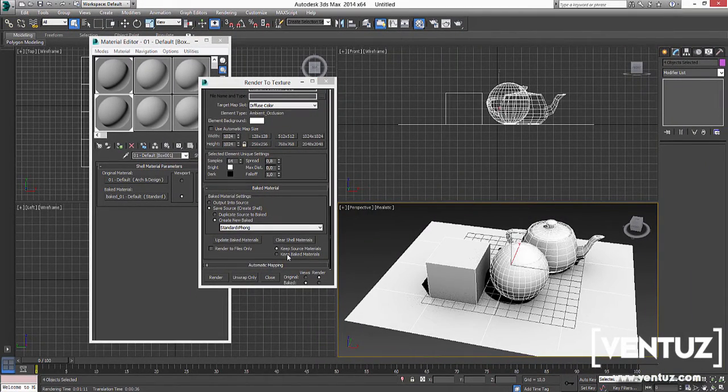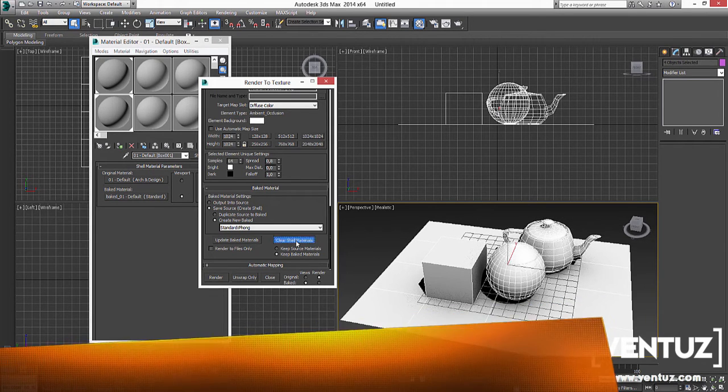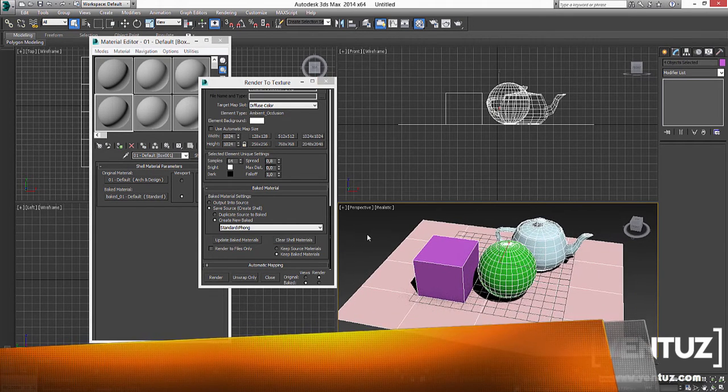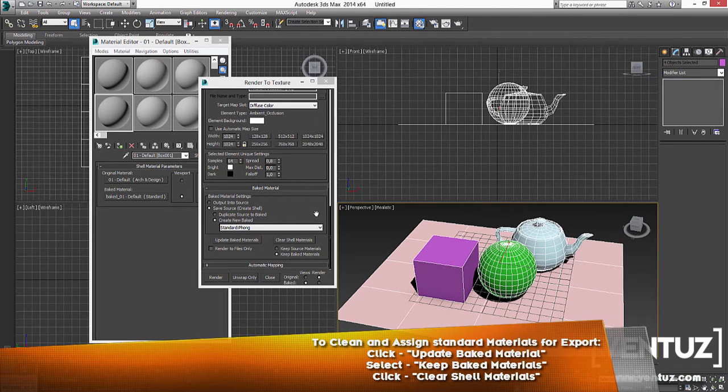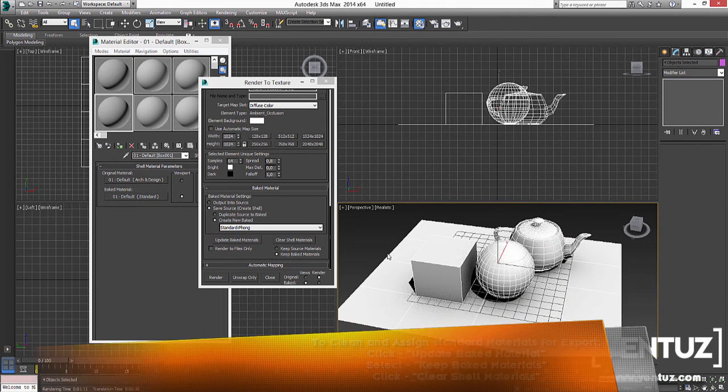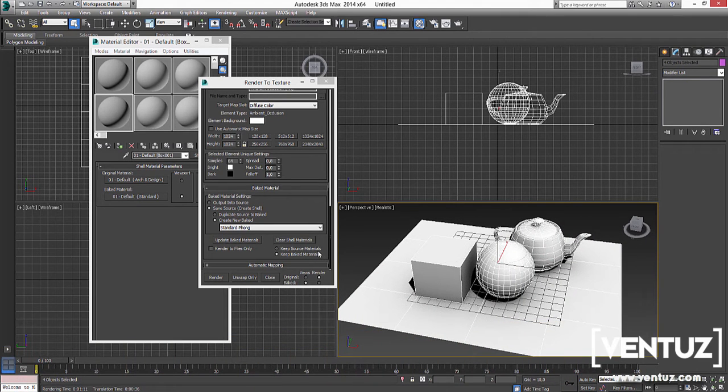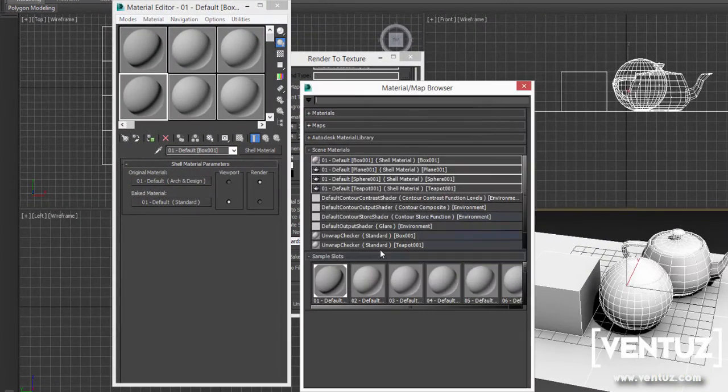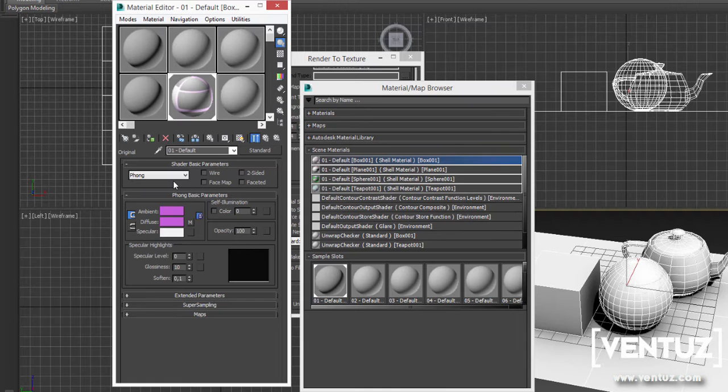We need to clean up the scene now. This is kind of easy. Simply select all objects, click Update Baked Materials, select Keep Baked Materials and clear the shell materials. This will create a Phong material, copy the baked textures into the diffuse slot, delete the old original materials as well as the shells, and assign that new standard material with just a diffuse texture to the objects. It is wise to save the scene beforehand, because you save all your original materials.